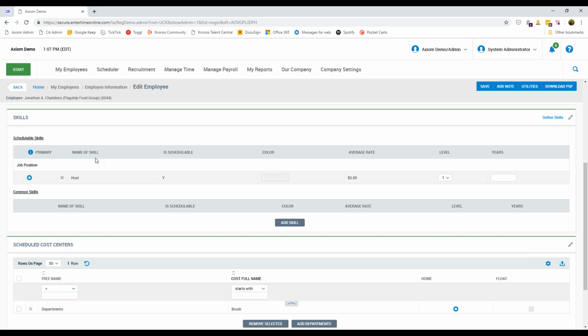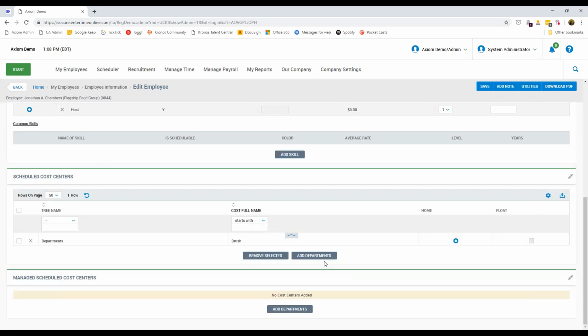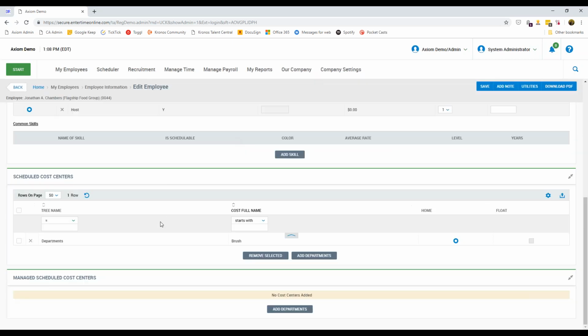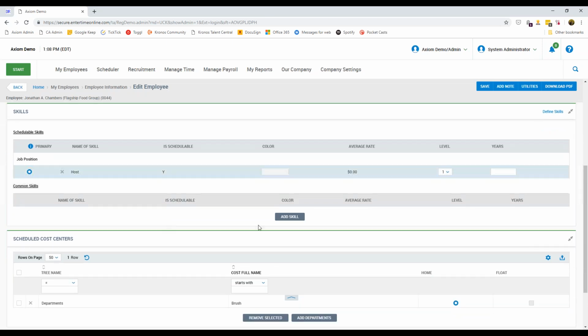So when we set up scheduler, basically what we want to do is base that on how you currently schedule, whether that's by shift, by department, by location, whatever it may be. In our demo company here, what we have is set up like a bar or a restaurant. So our scheduled cost centers are going to be front of house, back of house, administration. If you can actually be scheduled there, then that's what you need to put.